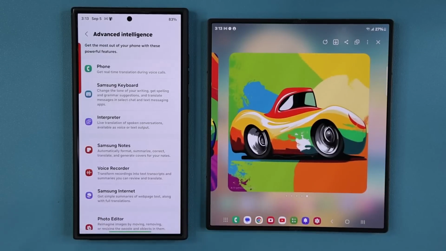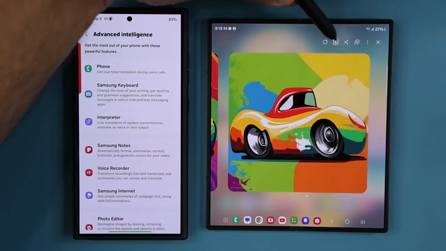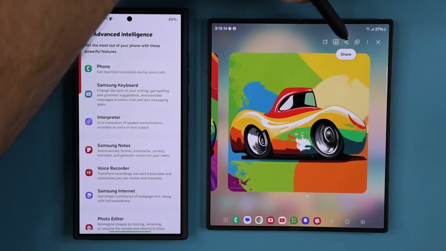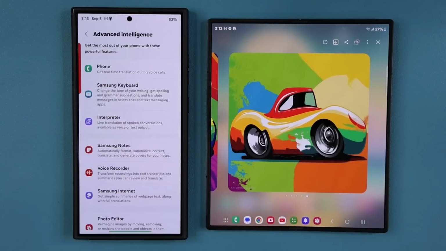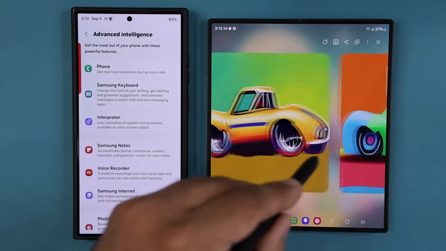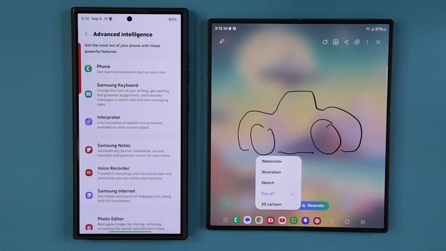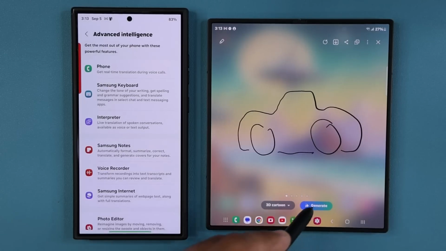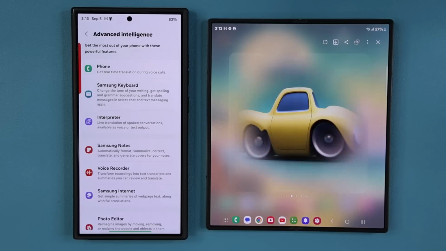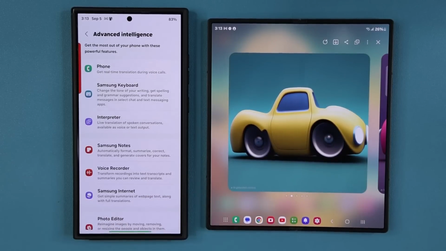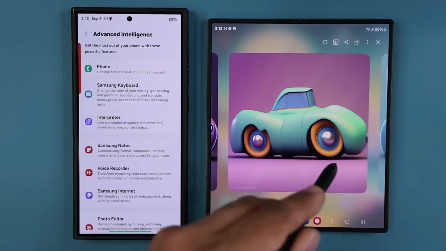All right. And you can save these options to your image gallery from here. You can share it. As you can see, you can exit out or whatever. So you can do all these things. Now, if I go back here, I can also do things like the 3D cartoon. Tap on generate. And now you can see we have the other option. Okay, so you have all these options.